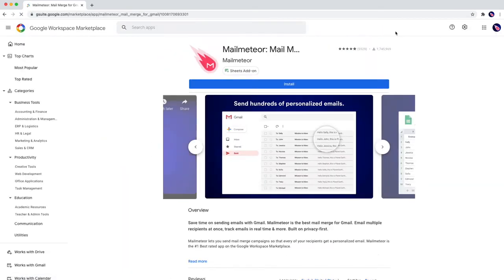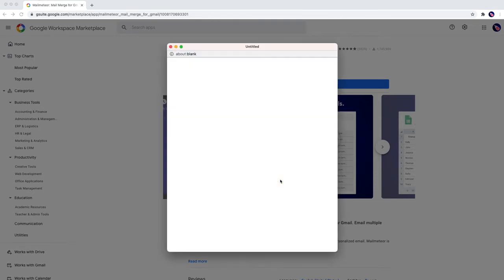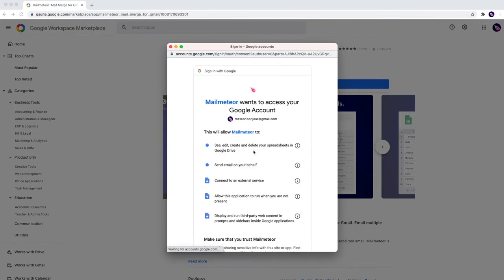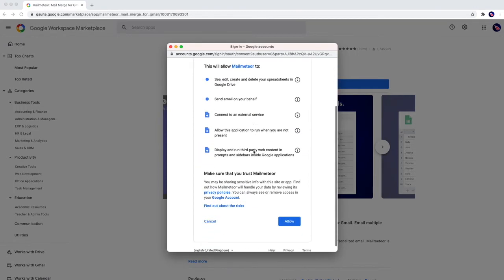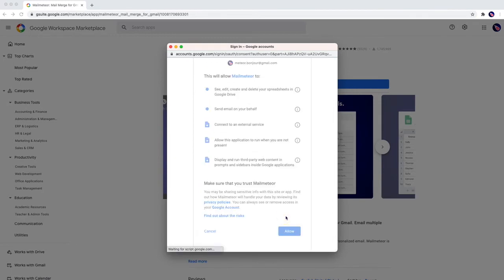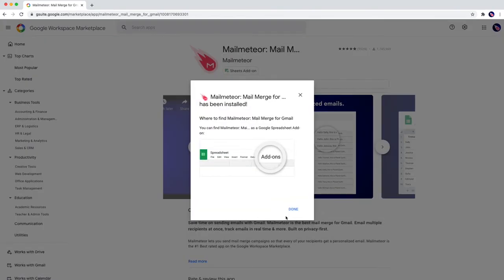You will be redirected to the Google Workspace listing page, where you can click now on the blue Install button. A new pop-up window appears, click on Continue. Here, you can select the account that you want to use Mailmeteor with. Review the permissions requested by the add-on, and if you're OK, click on Allow. And that's it, Mailmeteor is now installed.